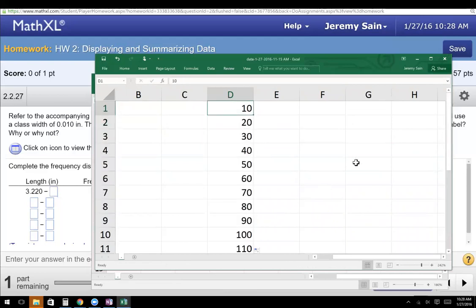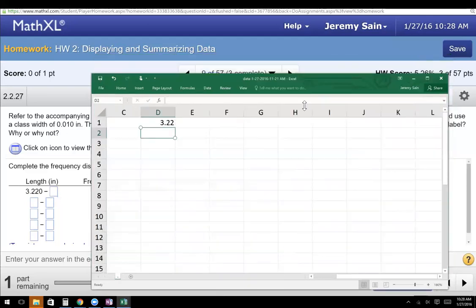Okay, cool. So that's what we're going to do on this problem here. We want our class width to be 0.01. So we're going to say this is the previous one plus 0.01. And now we can just drag it down however many we need. Where do they stop? Well, I guess we're going to 3 figures. So the first one should stop at 3.229.